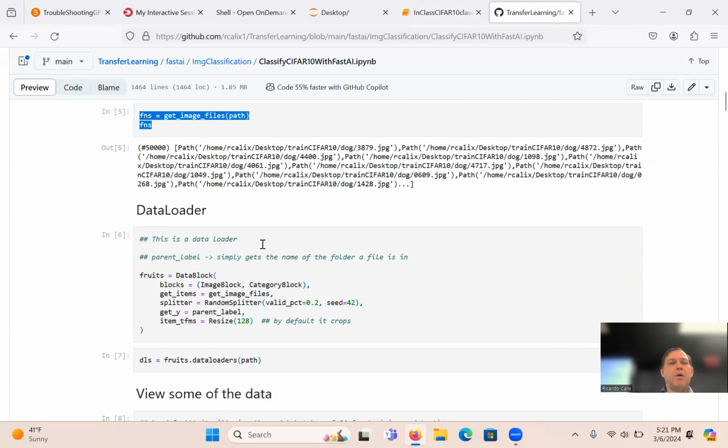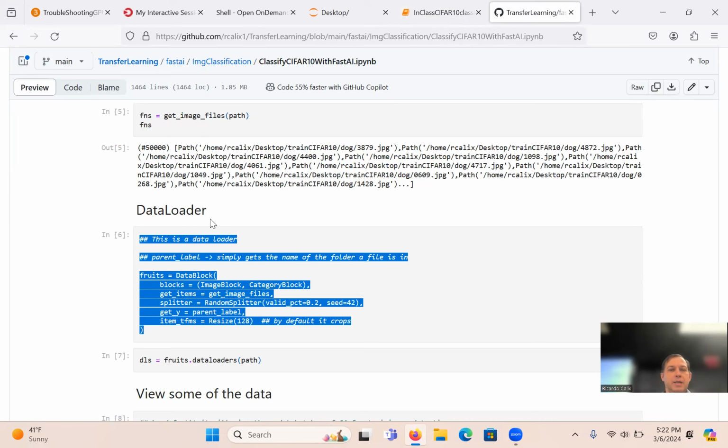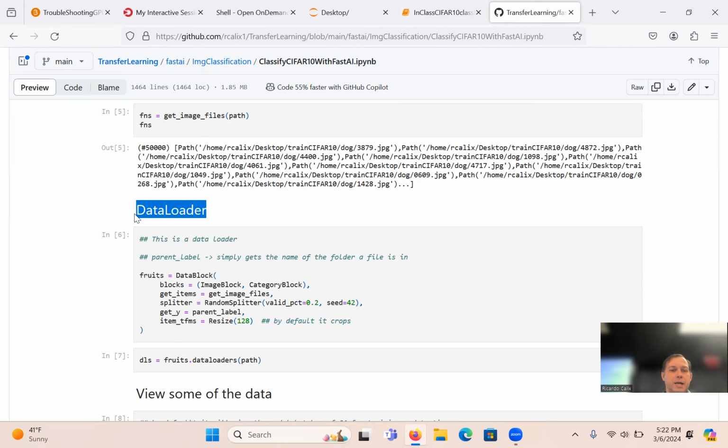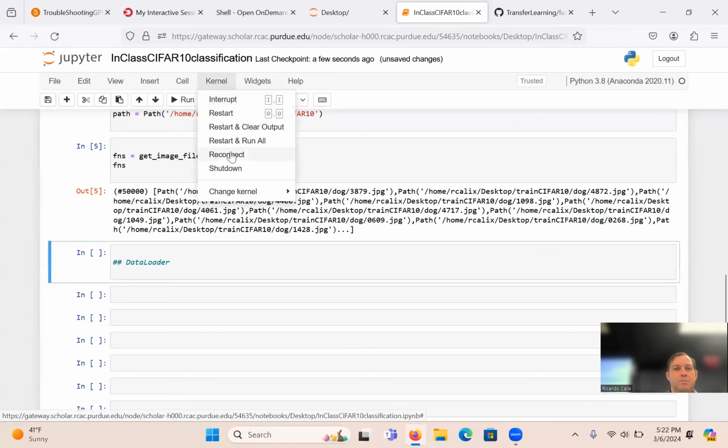All right, so now we're going to create the data loader. And that's one thing that's handy about Fastai. I mean, in general, we want to use data loaders in PyTorch, etc. But here we're going to use the data loader for Fastai.